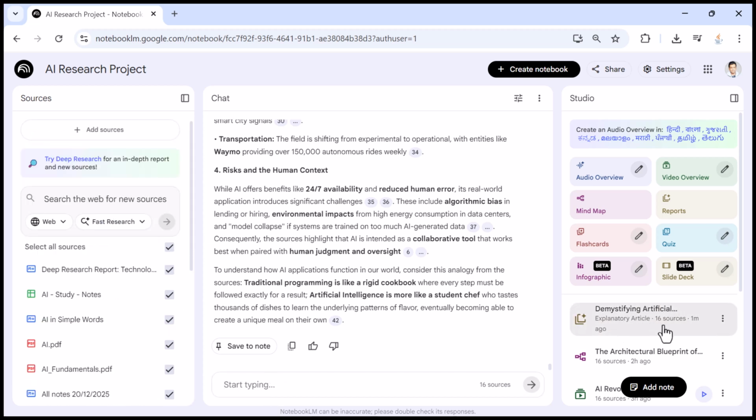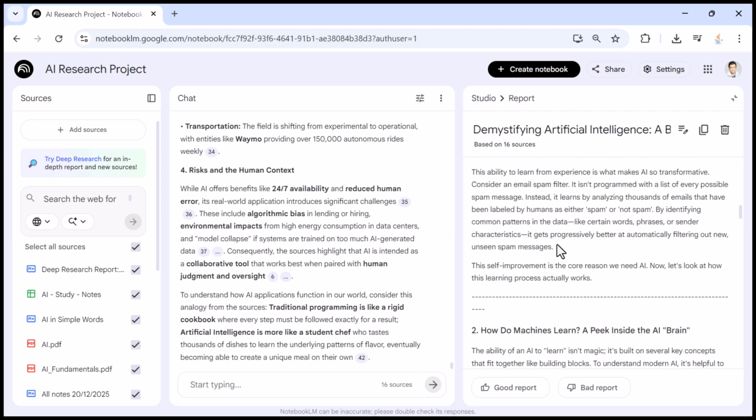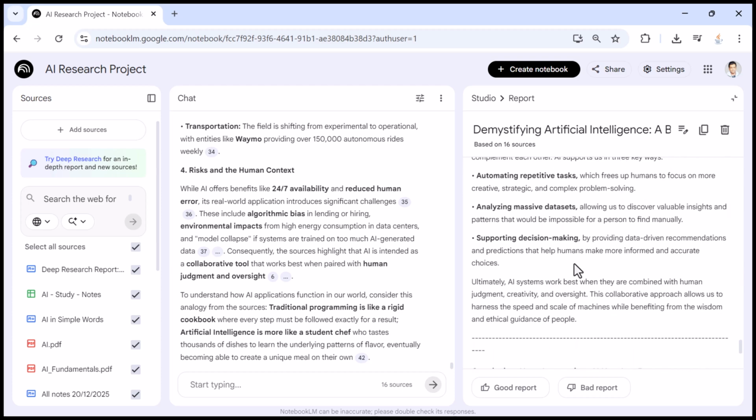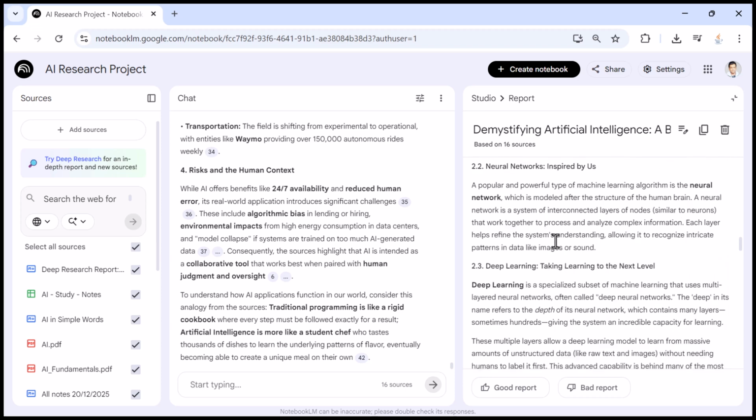Once the report is ready, it appears in the Studio panel as a new artifact. Let's open it. We now see a structured document with clear headings, logical sections, and smooth flow. Most importantly, this content is grounded in our notebook sources, not generic AI knowledge. This makes the report transparent and trustworthy.